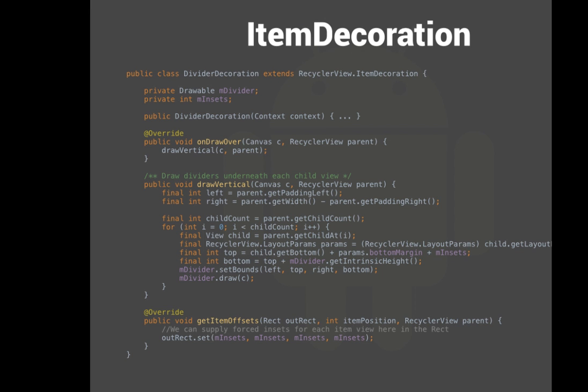So a new piece that's come in that's specific to RecyclerView is this idea of an item decoration. This has a couple interesting uses. It basically has two primary functions. The idea is you can create an instance of an item decoration, you attach it to your RecyclerView, and it will apply whatever is defined inside of it to each item view.